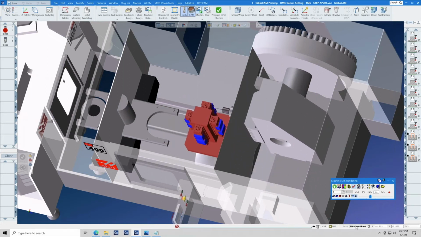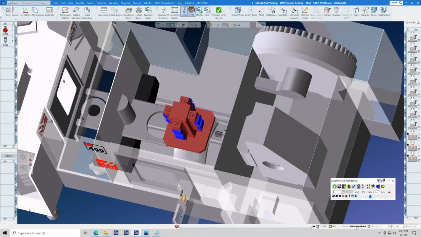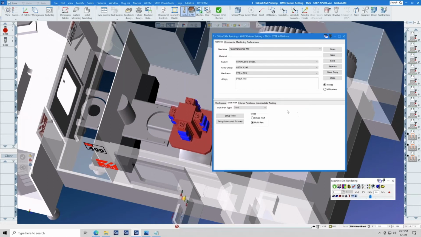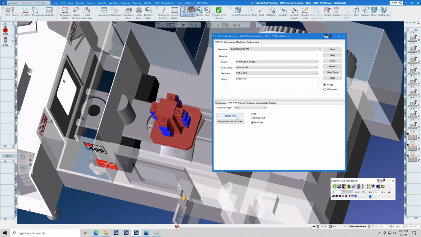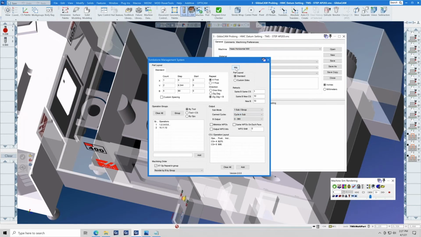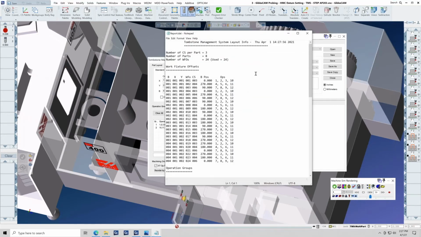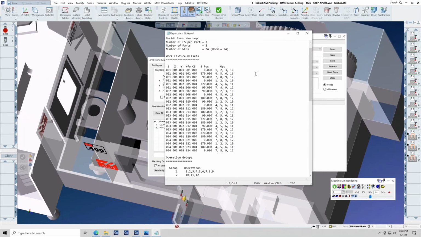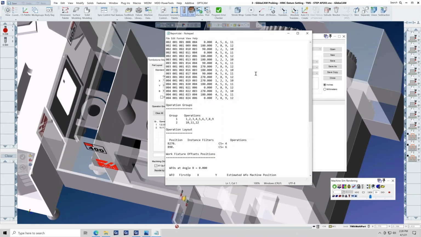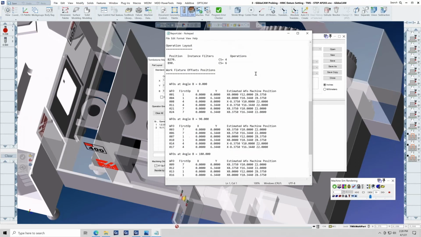There's something else that GibbsCAM can do for you inside of TMS. When you open the TMS window, you will see that there is an info button here. And when you press OK, you can then print this info sheet to take out to the floor and give to your operator for setup purposes.